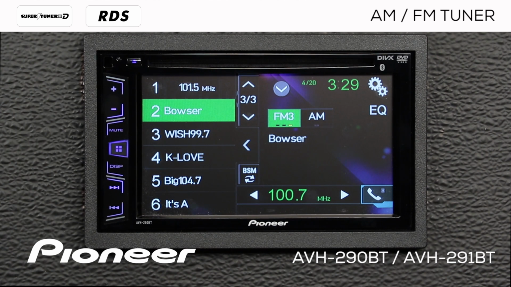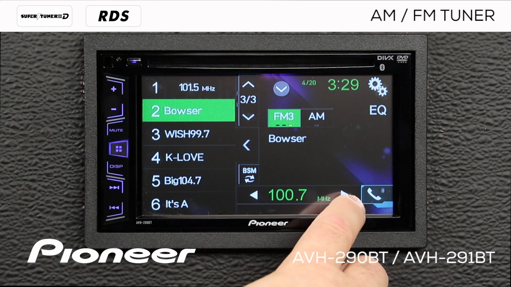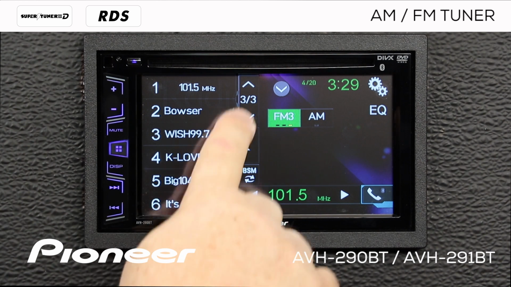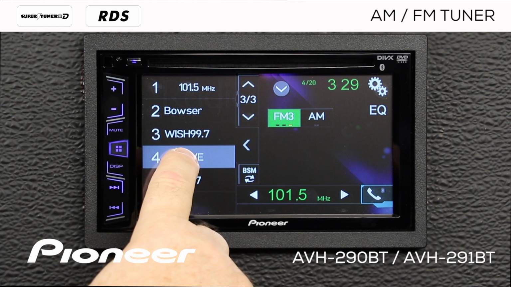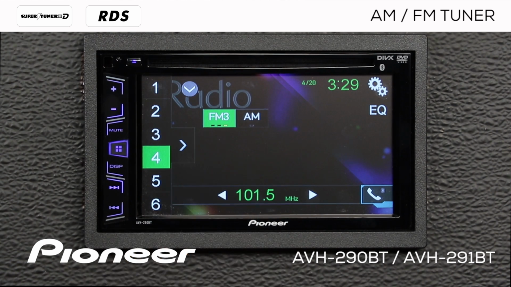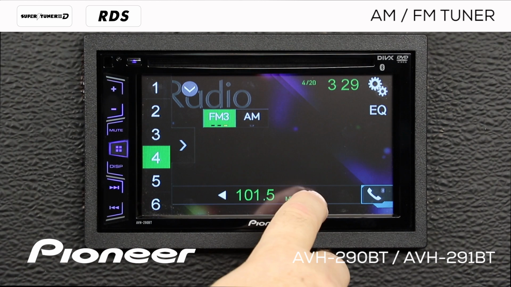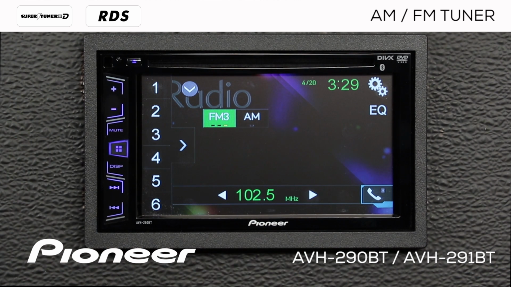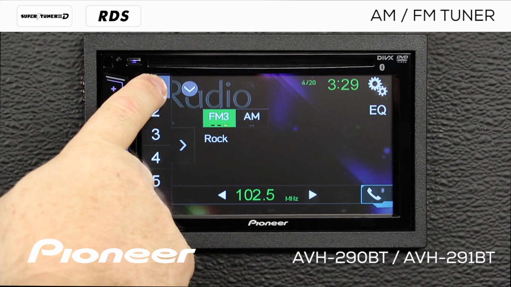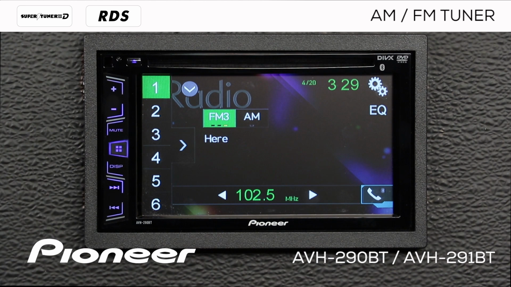So to create a radio station preset, I'm just going to tune in my favorite station, press and hold for a moment here, and 101.5, I want to tune that into radio station preset number 4 on FM band number 3. Just press and hold for a couple of seconds. When you hear it beep, you've locked 101.5 into preset number 4, and we'll close up this window. You don't need to have that window open to create a radio station preset. Here's 102.5. We'll put that in as number 1. Just press and hold for a moment, and that locks that into radio station preset number 1 on FM band number 3.